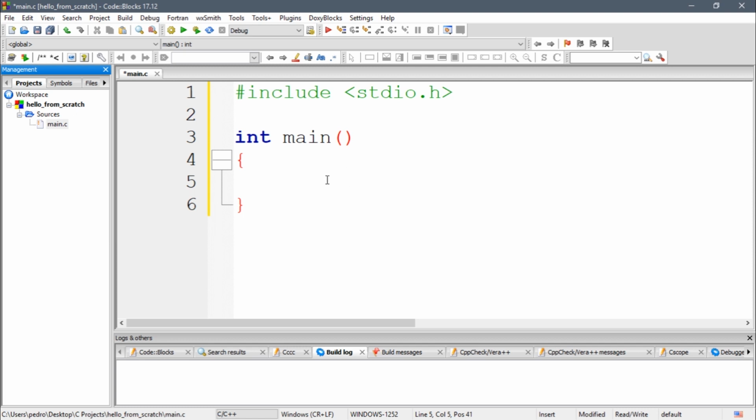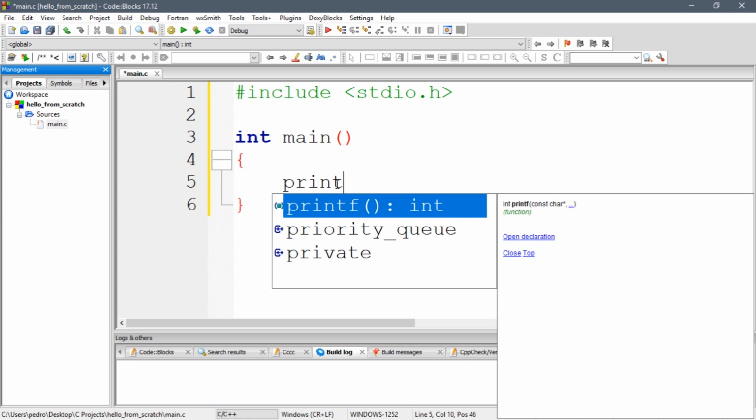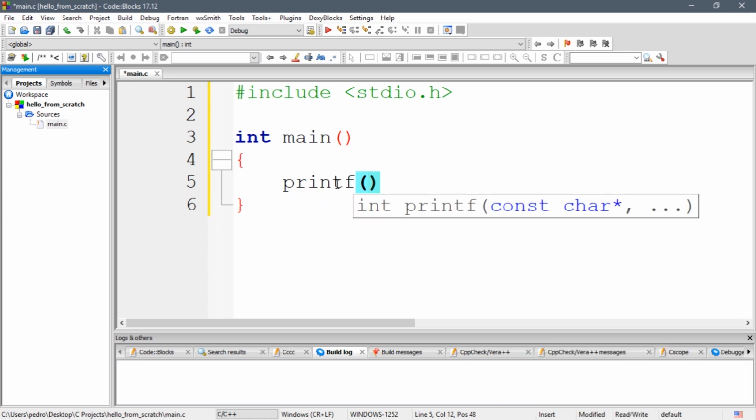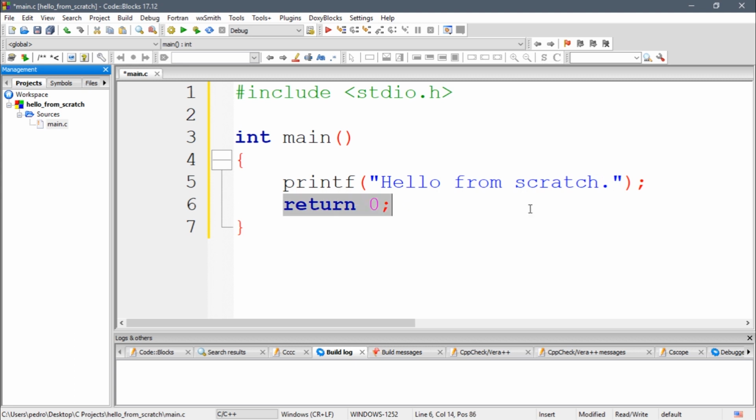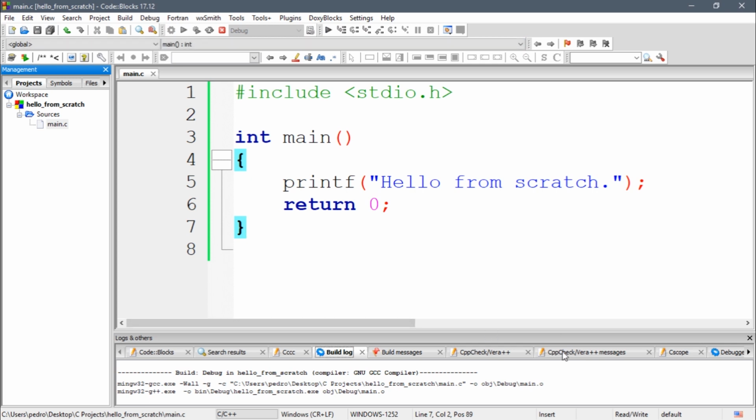So now we can print some text on the screen. To do that, we're gonna use the function called printf. Okay, so get this function, and between double quotes we can print our text. For example, hello from scratch, because this example is a more detailed one. Let's return 0, which means that the program ran successfully.